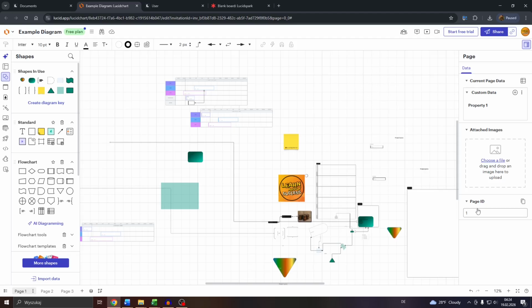And at the bottom you will see the current page ID. If you'd like to copy it, click into this button to copy it to your clipboard. And as you can see, I assigned the number 1 to that page ID because that's page number 1, but you can also remove this and add a custom page ID and copy it to your clipboard and share it with your co-editors.